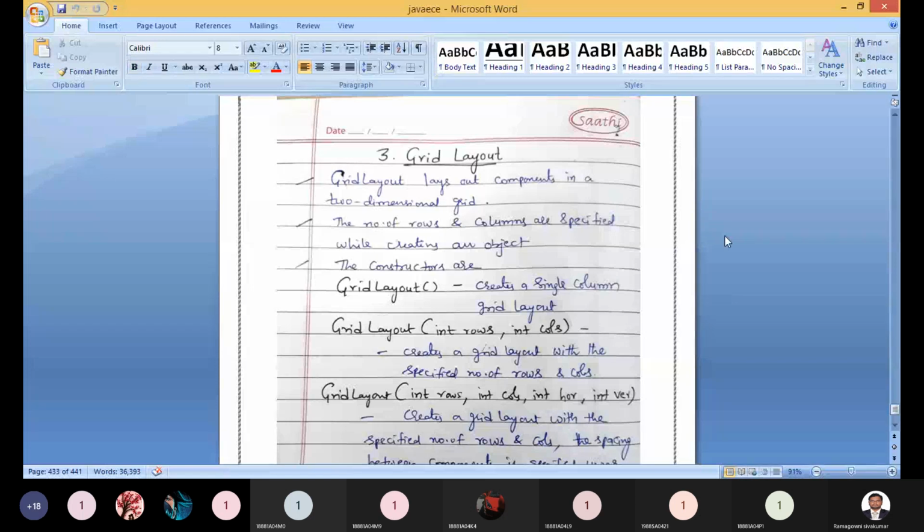Here the grid layout places components in a two-dimensional grid. The number of rows and columns are specified while creating an object. While creating the object, we can specify the number of rows and columns we need. So for grid layout, we have these constructors: the GridLayout default constructor and the GridLayout parameterized constructors. The default constructor creates a single column grid layout. The 2-parameter constructor takes int rows and int columns, so that creates a grid layout with the specified number of rows and columns.